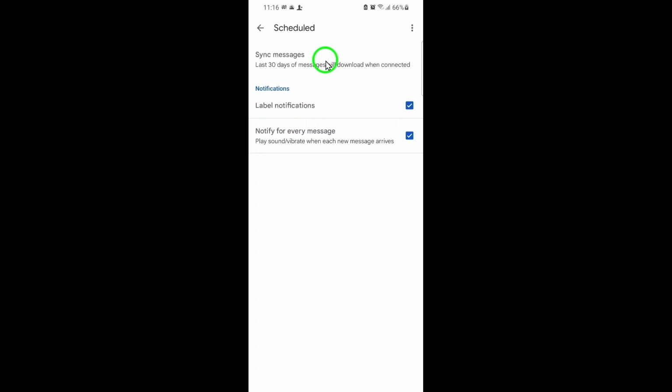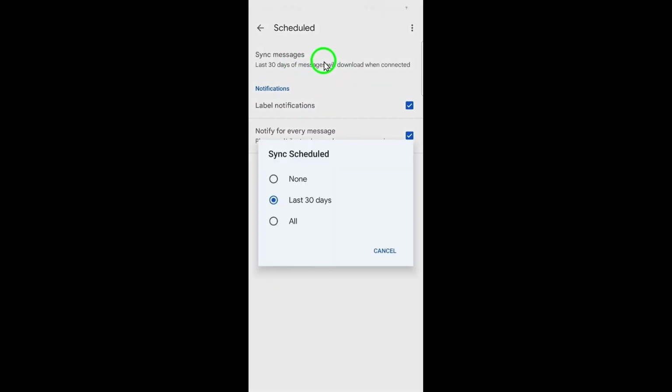Scroll through the list of labels until you find Scheduled, and tap on it. The scheduled label contains emails you have set to send later, or emails that are planned for future delivery. Once you're in the scheduled label settings, tap on Sync Messages. Here, you can decide how Gmail handles syncing emails under this label.